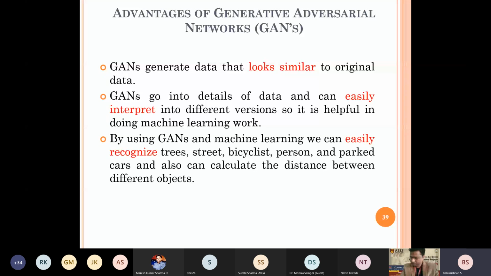By using GAN and machine learning, we can easily recognize the trees, street, bicyclist, person, and parked car, and also calculate the distance between the different objects. I already told you that. Whatever the image processing, we can easily do it with GAN and machine learning. That's a very important thing.